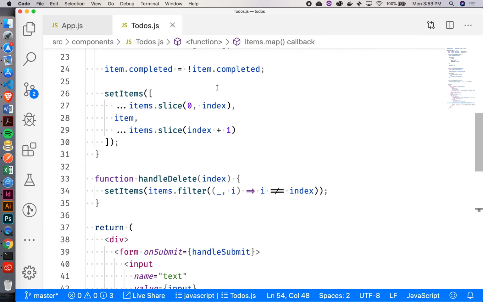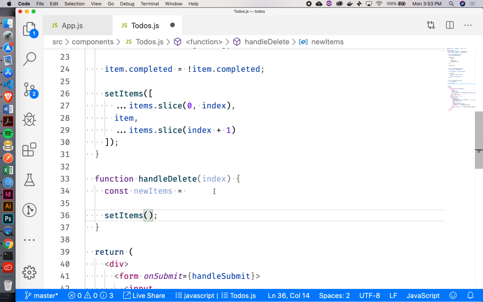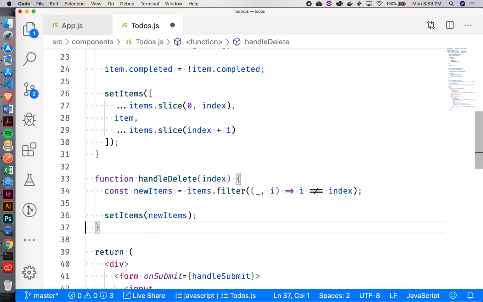Okay, so let's just review this real quick. In fact, I'm going to break it out to make it a little bit clearer. So we'll say const new items, and then I'll set that equal to invoking this filter function right here. Okay, so that's again going to create a new array. And then let's make sure that we can read through this again.